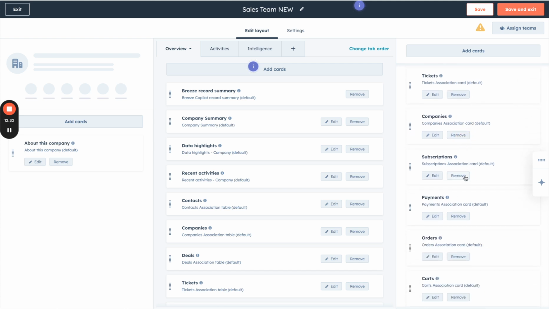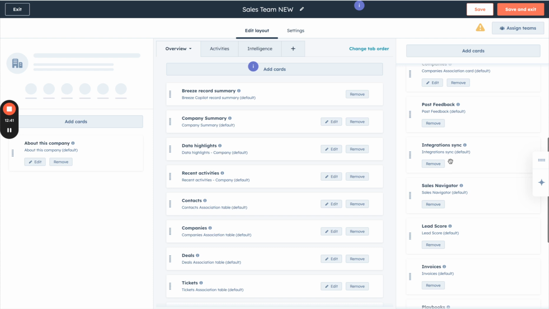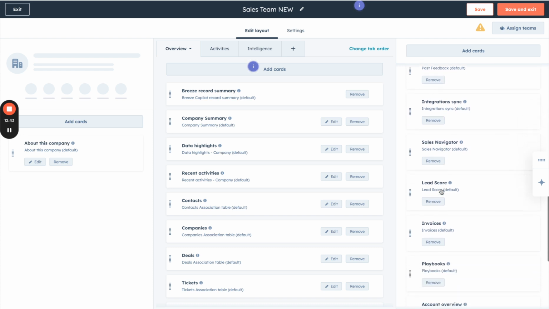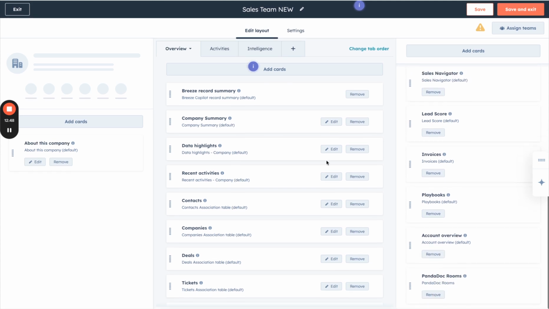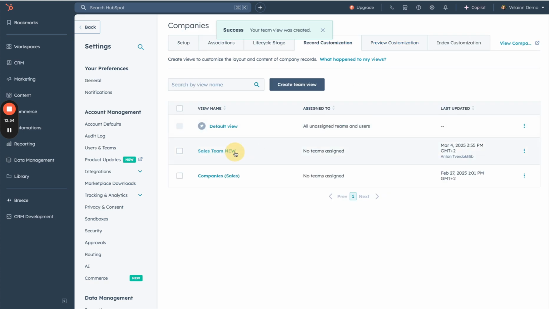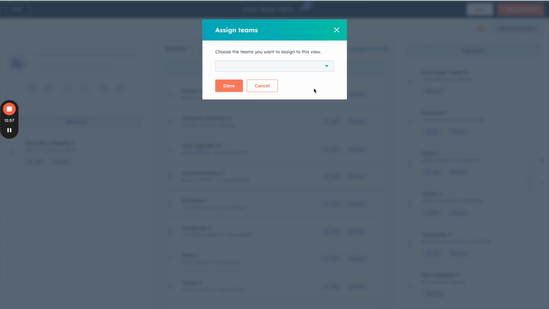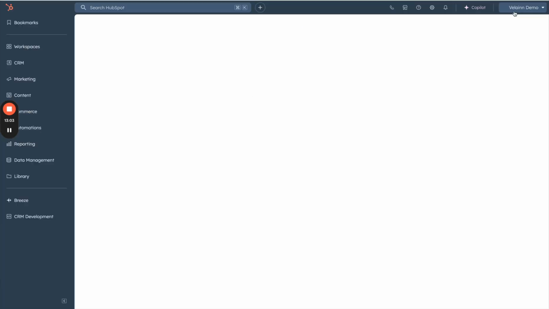You can remove some unnecessary things like payments, orders, cards, courses, maybe attachments, integration sync, account overview, again PandaDoc. Okay, so click on save and exit. Oh, sorry, don't forget to assign a team before. So again, we should assign a team here. Click on done, save and exit again.